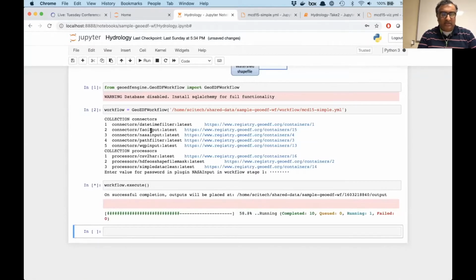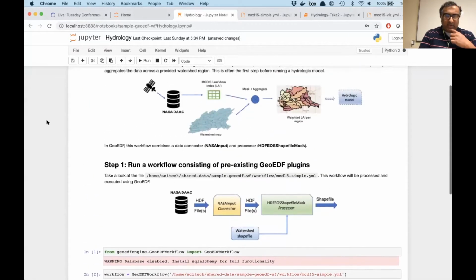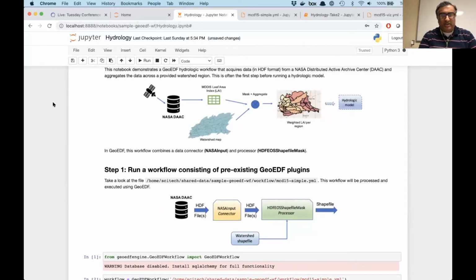You can see it's running here, but if you apply the design principles that I just talked about to this workflow, you can see the first step was where you wanted to get maybe HDF data from a NASA DAAC, and then process that along with a shapefile. And so there's really two pieces to this workflow. You have a connector that's doing the task of getting the data from the NASA DAAC, and then you have a processor that's really generic. All it does is take an HDF file and a shapefile that has polygons in it, and it calculates weighted averages for each of the polygons. So it's not really a domain-specific processor.